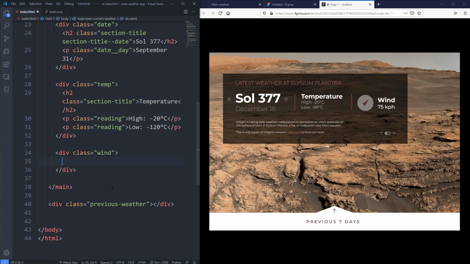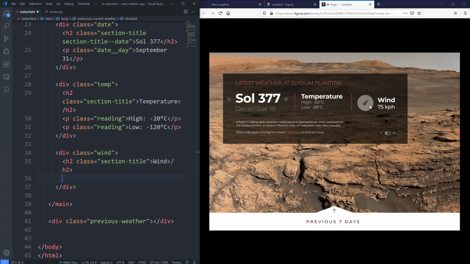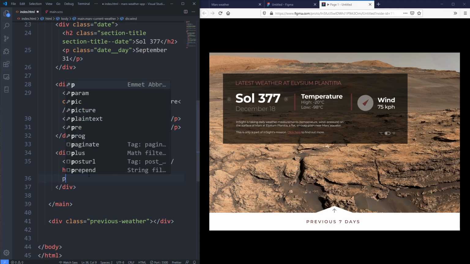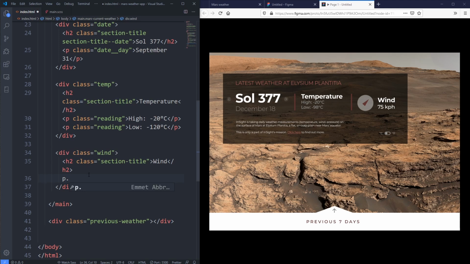So for the wind here, we need to have, once again, my H2 of section title. And we're going to get into some fun things here because we have this wheel thingy that needs to point in a specific direction. So I think this would be fun. We have the wind itself. We do need the paragraph with the class of reading once again. And in this case, that's 75 kilometers per hour.